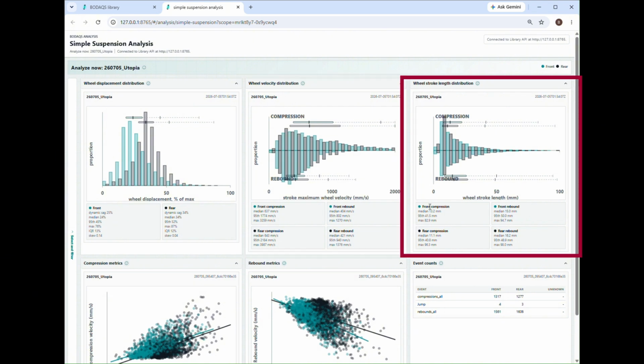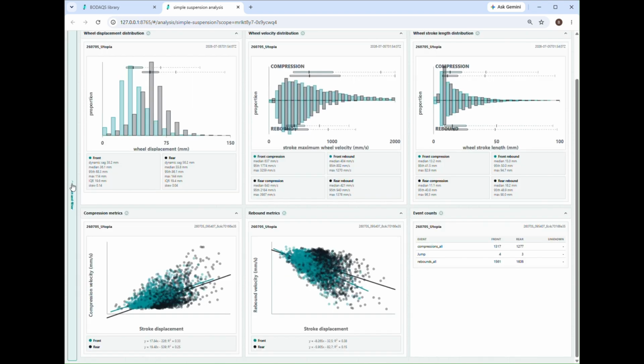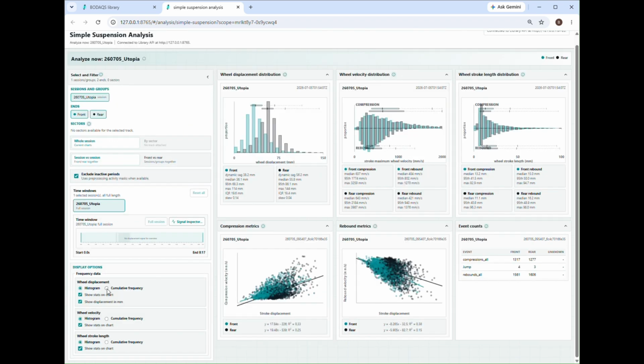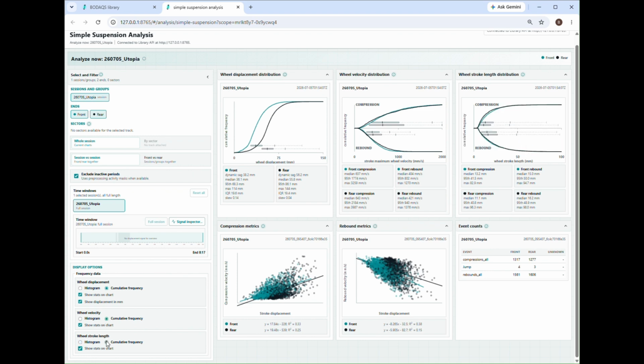Similarly, the stroke length distribution groups the individual suspension strokes according to size. All the frequency distribution charts can be rendered as cumulative frequency distributions if desired. The option is available in the left-hand pull-out panel.